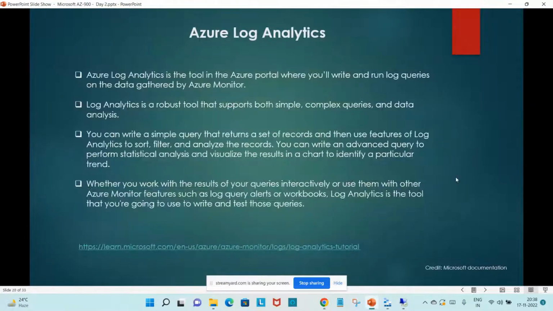So next is coming up, Azure Log Analytics. So one is Azure Monitor, which will be analyzing the metrics and those things, and also this one will be taking care of the generated logs. So Azure Log Analytics is the tool in the Azure portal where you will write and run log queries on the data generated by Azure Monitor. So Azure Monitor is actually monitoring and generating some data, right? So that data is written in some logs. So Azure Log Analytics will analyze those logs actually.